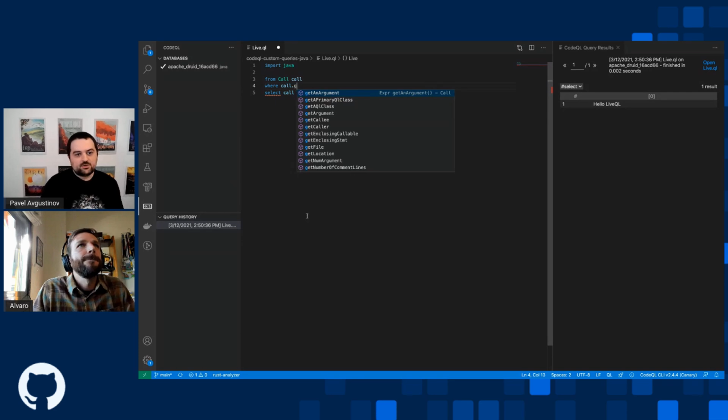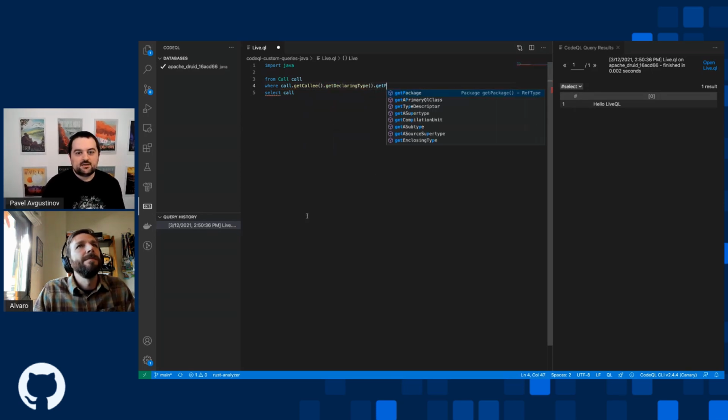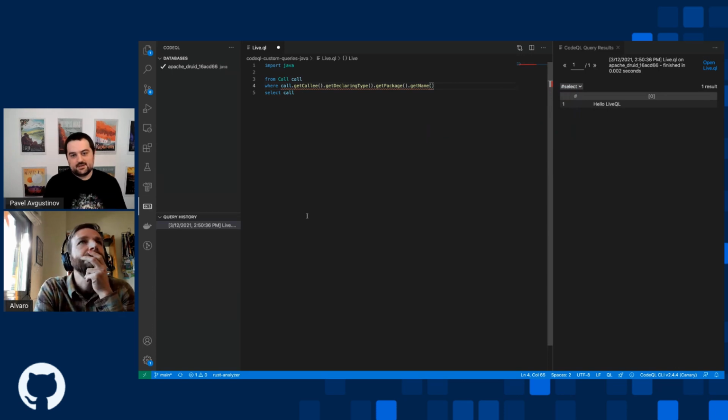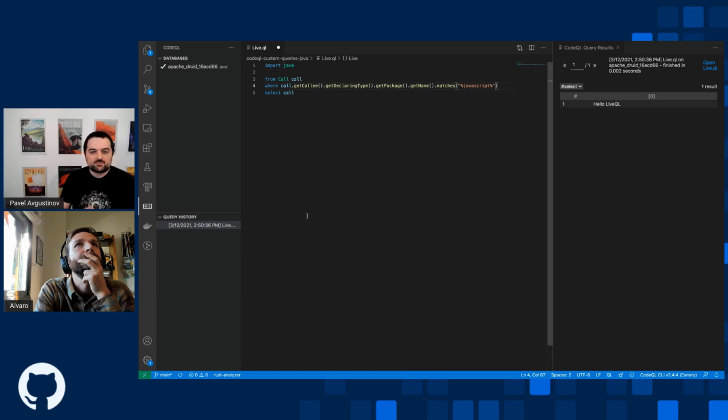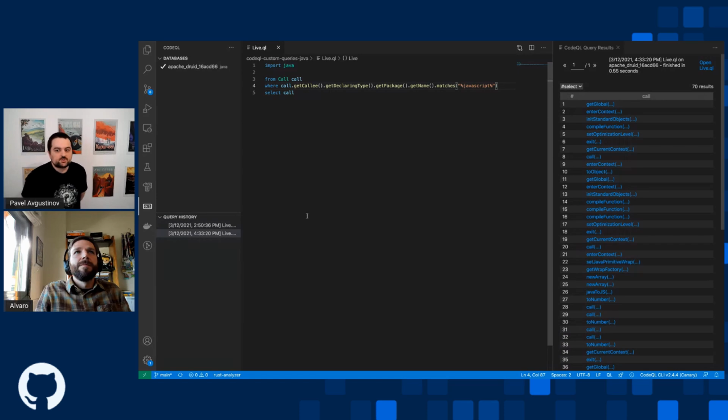And so from a call, I'm going to jump to the thing that is being called, and I'm going to jump to its declaring type. I'm going to jump to its package, and I'm going to look at its name. And I'm going to, in particular, be interested in when that contains the substring JavaScript. Now, here I'm kind of exploiting my knowledge of the Rhino JavaScript engine, which is in the package org.mozilla.javascript. So what this should do if I run it is show us all the places where Apache Druid calls into one of these Rhino APIs.